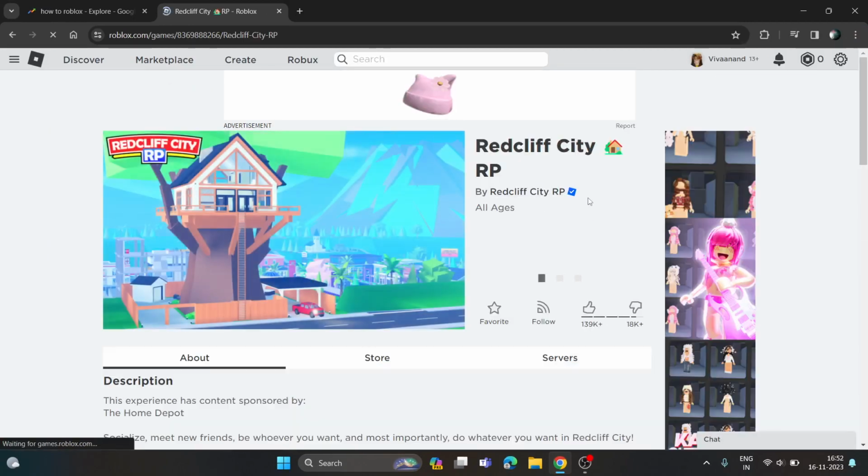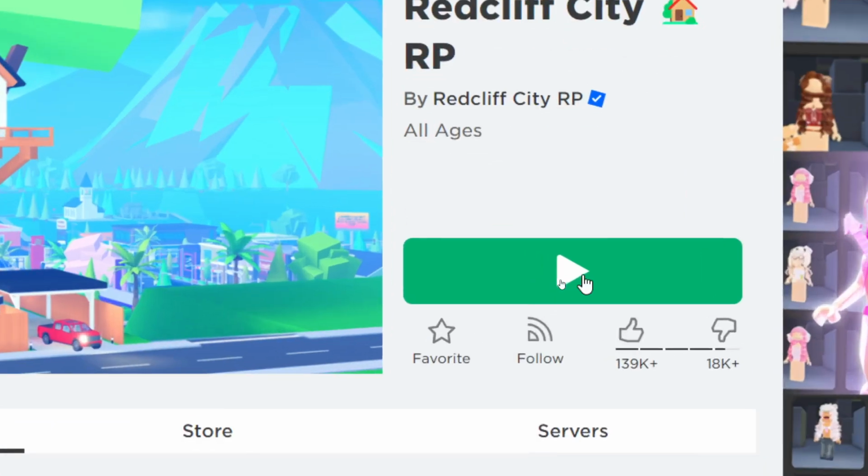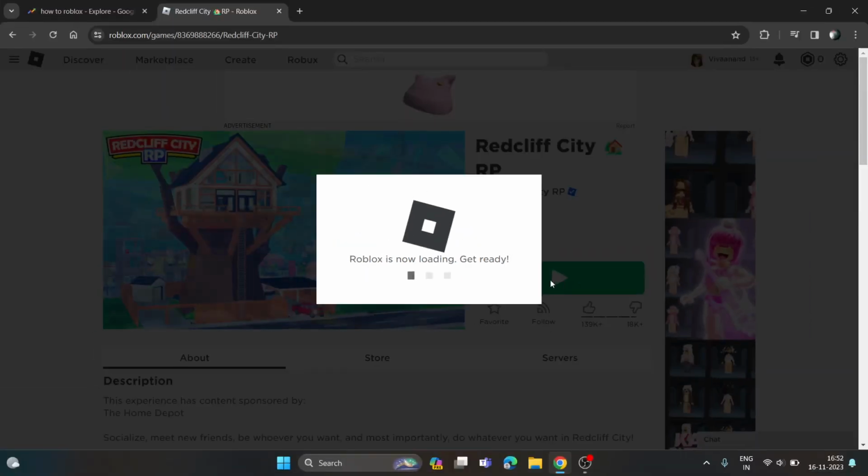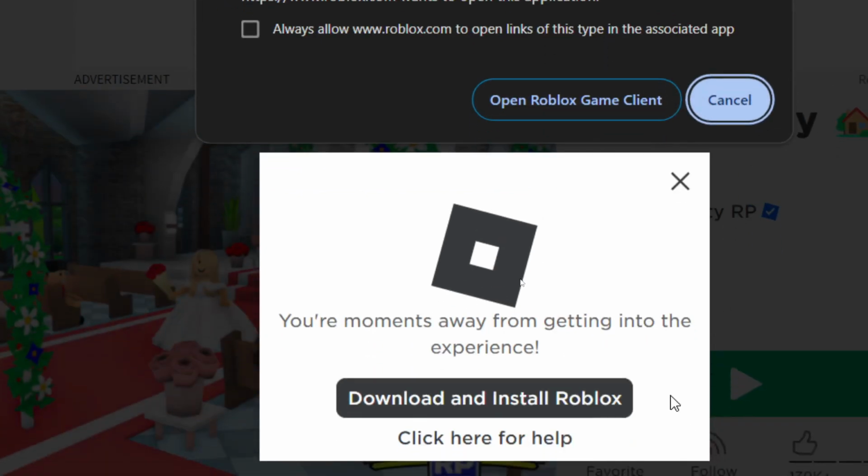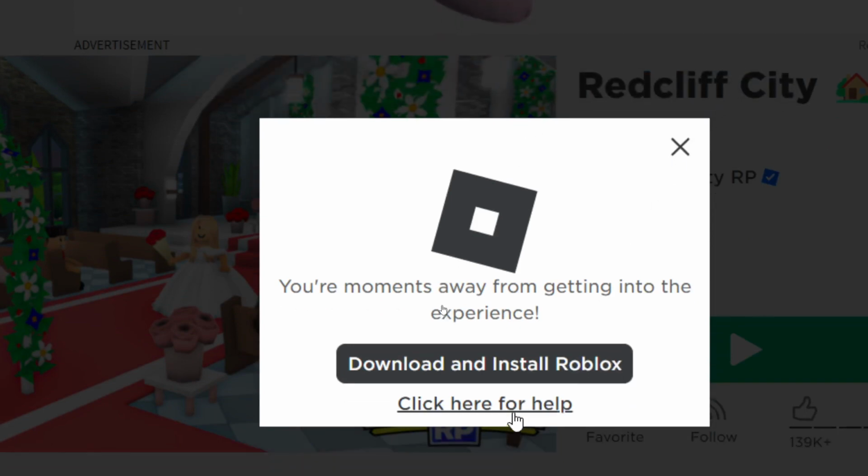Now, if you want to install Roblox without any error, just click on this play button and it will try to open the Roblox app on your system or on your Windows or PC. Just cancel this out and click on this download and install Roblox.